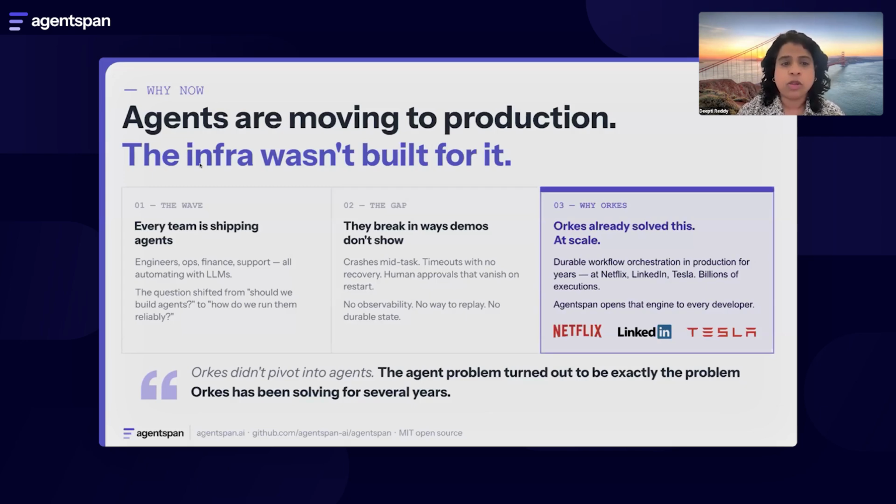We at Orcus have been solving this for years through our durable workflow orchestration platform. And today it's used by Netflix, LinkedIn, Tesla, and hundreds of other customers. It runs billions of executions daily. Agentspan is powered by Conductor. And through Agentspan, we are opening that infrastructure to every developer to build durable agents.